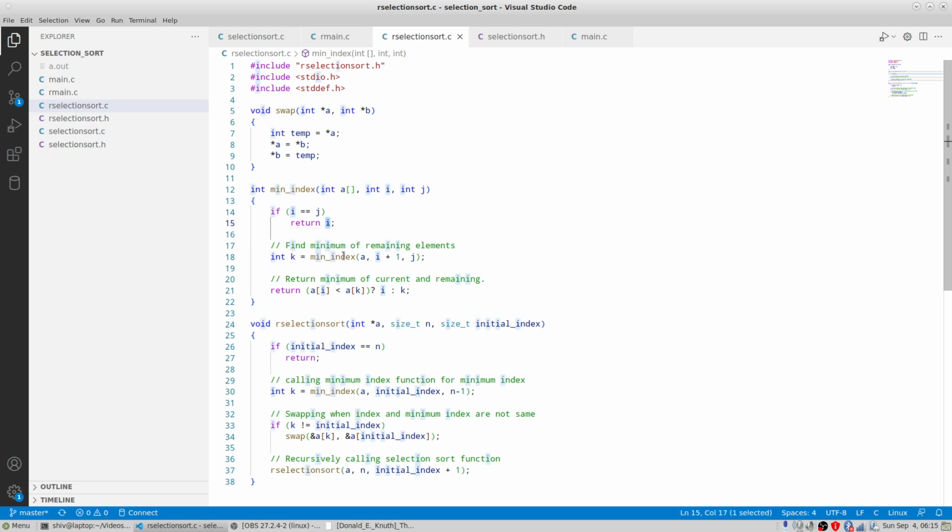After that, it finds the minimum of the remaining indexes. In this case, it increases I plus 1. That is, we have passed 0, it will become 1, and then j will remain the same here, that is n-1. So it then compares the AK.